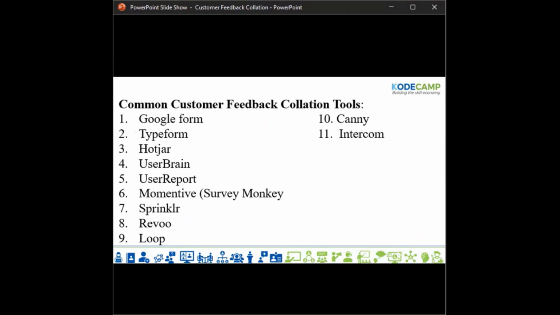So there are common customer feedback collection tools out there, a lot of software to use. I'm going to leave this for you to do a lot of research on. We have Google Form. Google Form is simple to use. We'll be using Google Form for material assignments.